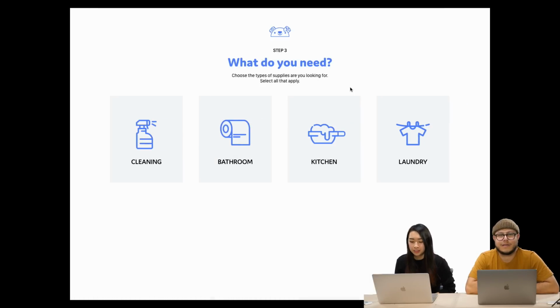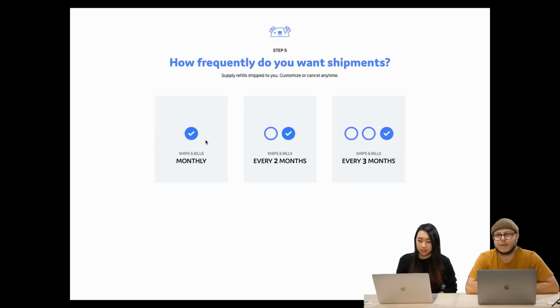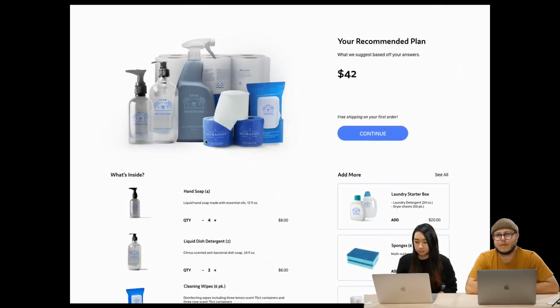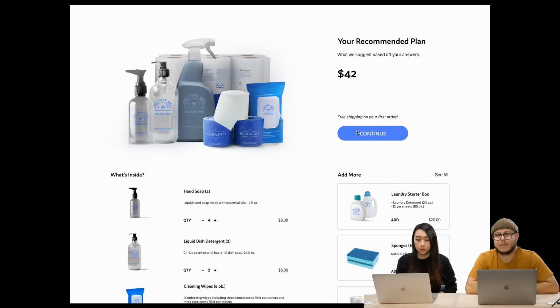All right, slight blip, but the onboarding process would be selecting where you live as well as how many people you live with. And then here would be selecting what type of supplies you need. So you can select cleaning, bathroom, or kitchen. And then you can select your budget, as well as how frequently you want shipments. And then you would get sent a recommended plan based off your answers.